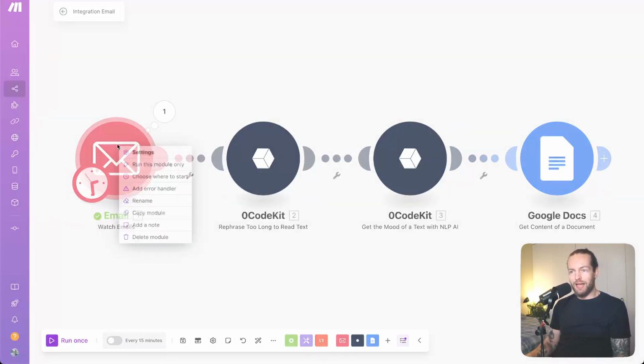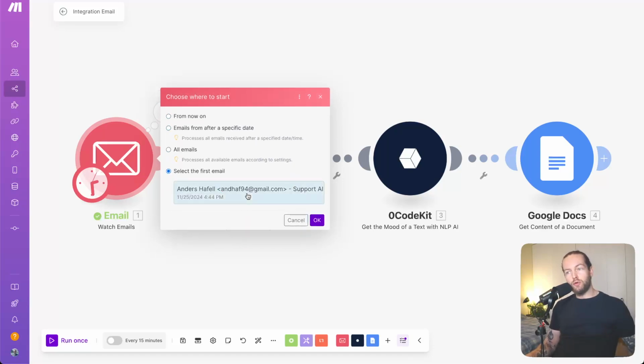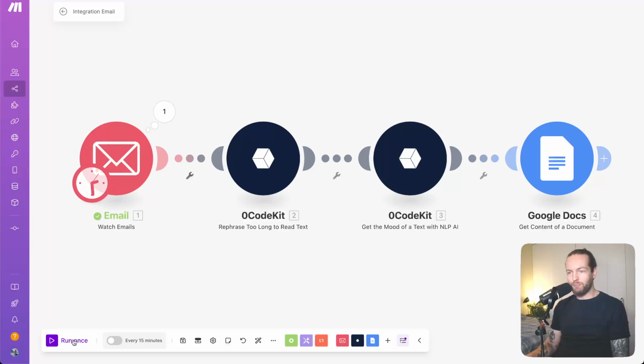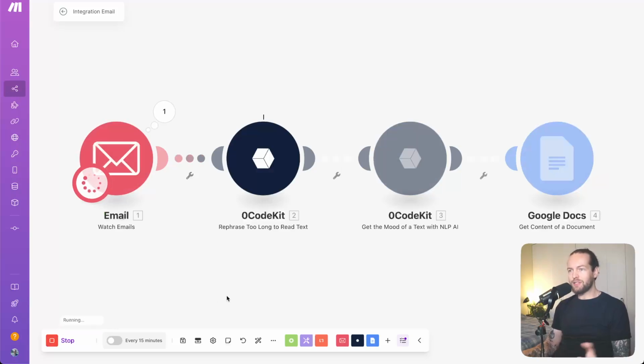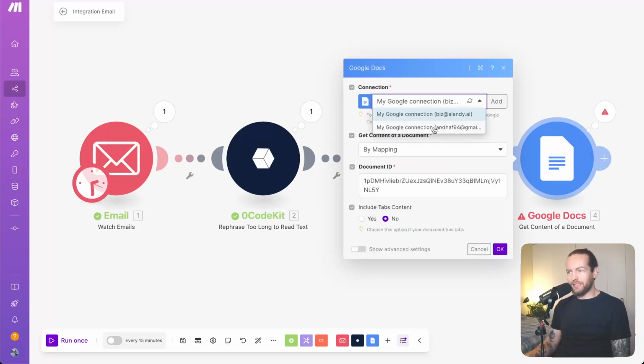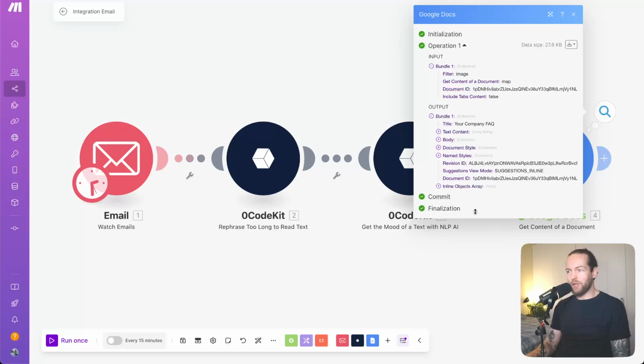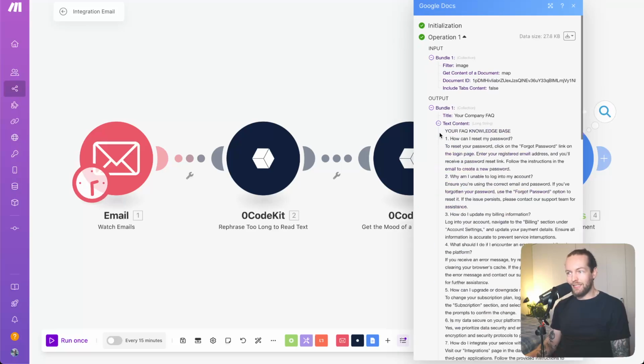It didn't run because we haven't set it up to run with this email. So this is a really good step to select the first email. Then you can actually run one of your older generations or history. Click on run once. It's going to use that same email. It's going to go to Zero Code Kit and rephrase that. It's going to get the mood of the text. And we got an issue here. This is because I think I need this second Google authentication to be able to get access. Let's see if we can run this module only. And there we go. Here you can actually get the text content.